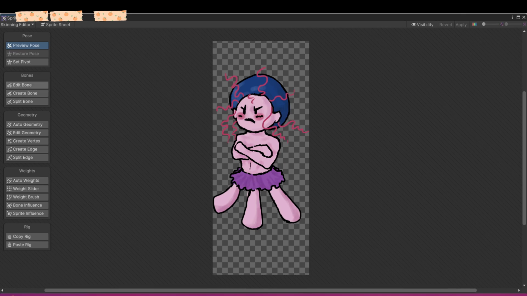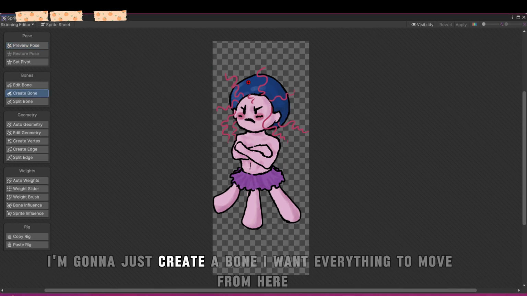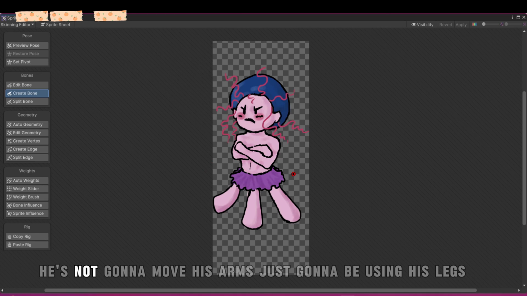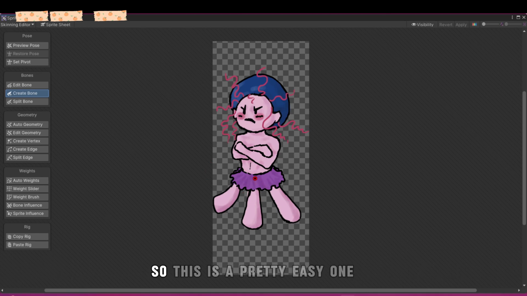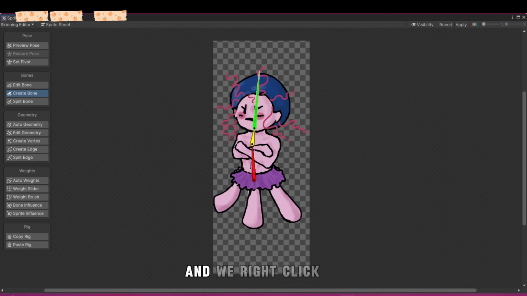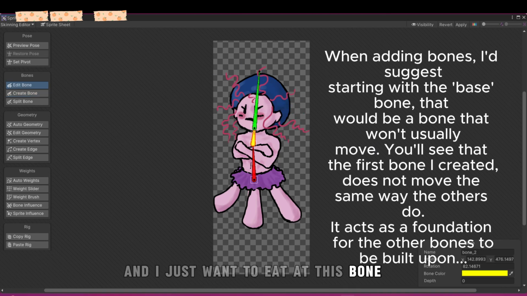Okay. But yeah, I'm gonna just create a bone. I want everything to move from here. He's not gonna move his arms. I'm just gonna be using his legs. So this is a pretty easy one. I'm gonna do something like that. Then we right click. And I just want to edit this bone because I don't like how it's sitting.